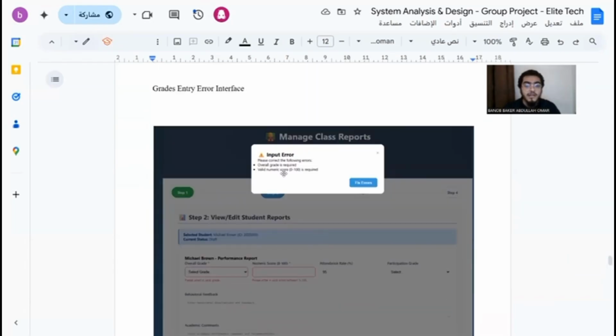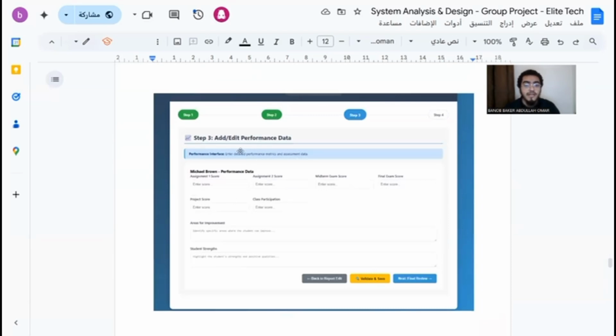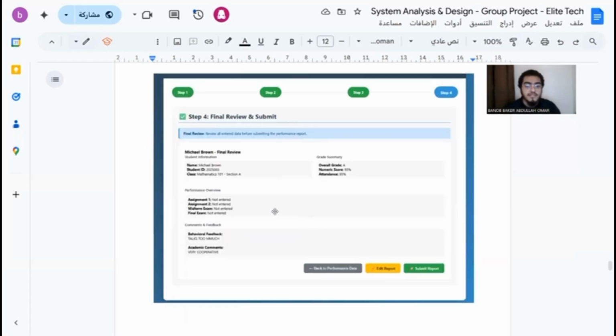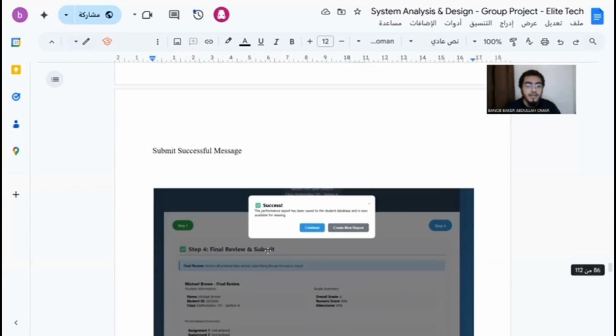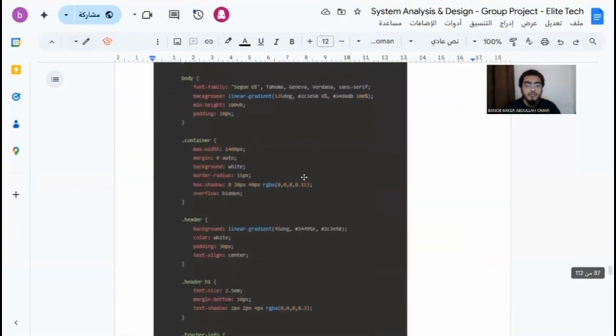The next step is the interface that he will get if there was an input error. As you can see, the information about the error is specific. Then we move on to the next step. He can add or edit the performance data: assignment, midterm, final exam. He can put a note for areas of improvement, student strength, and finally the review and submit interface. As you can see, he can see all the things that he did, and then the submit successful message. And that's it for our project.